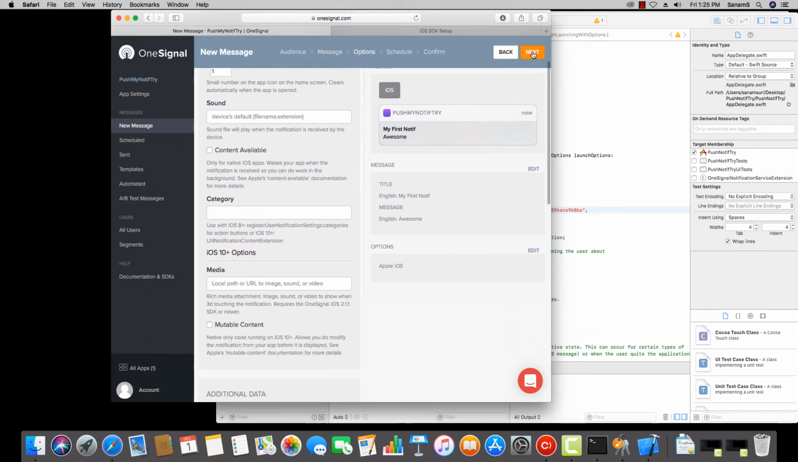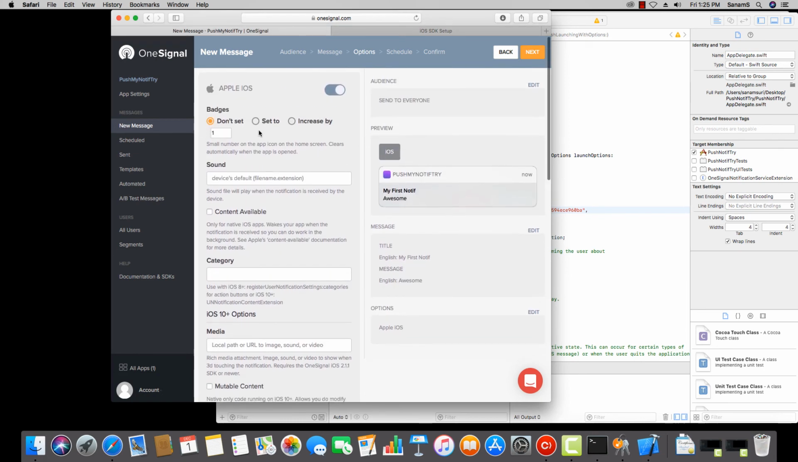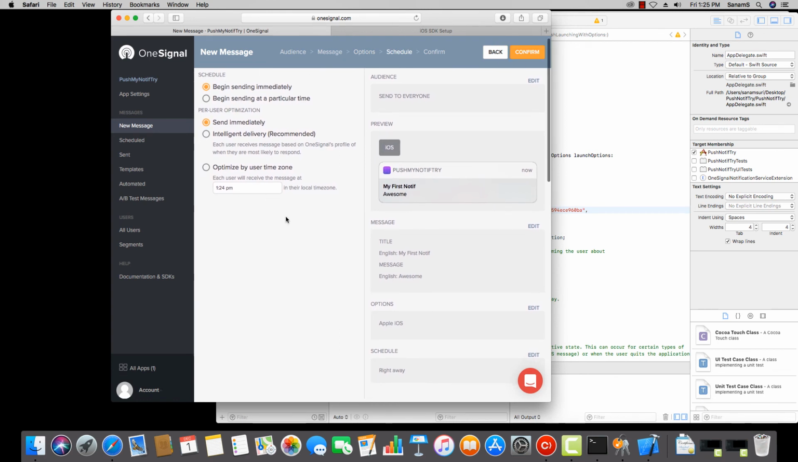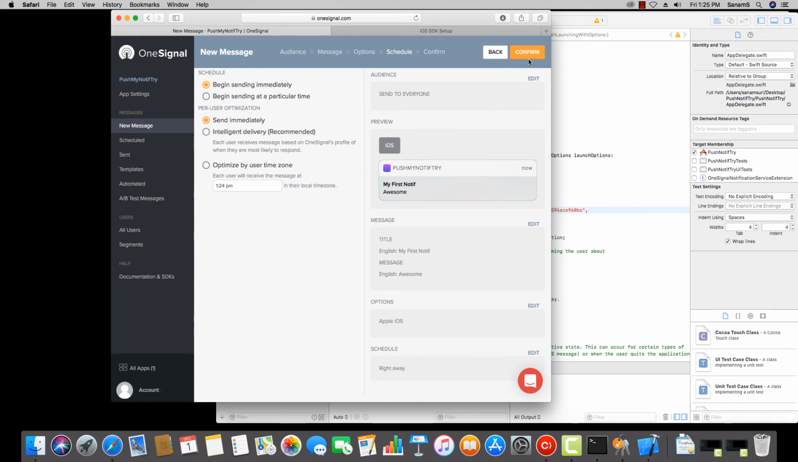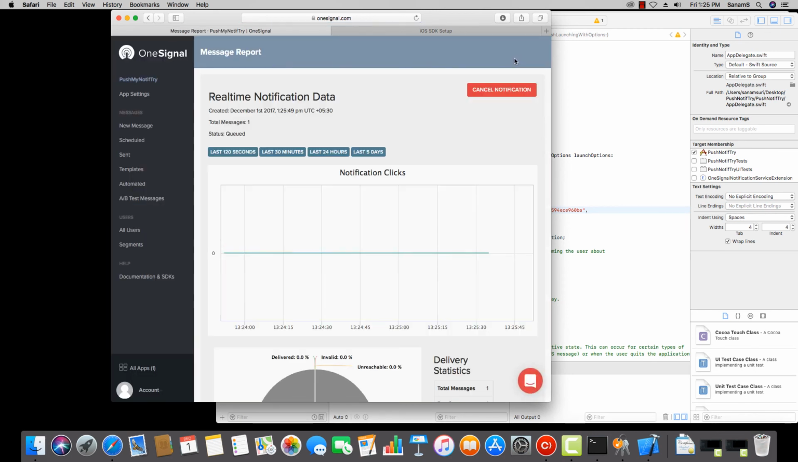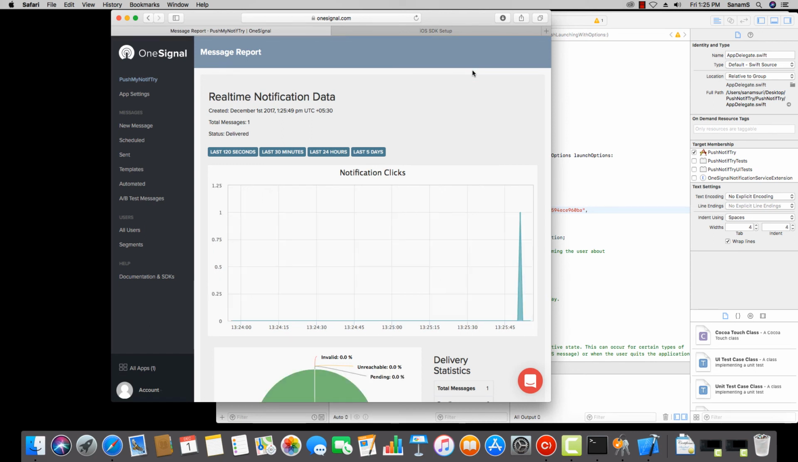So I'm gonna keep everything default. You can go ahead and customize these things further. If you guys want me to explain all of these extra things to you, do put it in the comment section or tweet me, and I'll see if we can make a video for this as well. Confirm and send message. So now my device, as you can see, it received a message, my first notif, awesome.